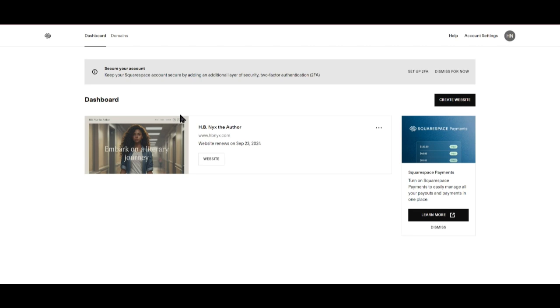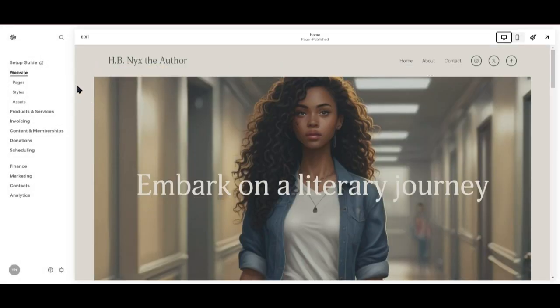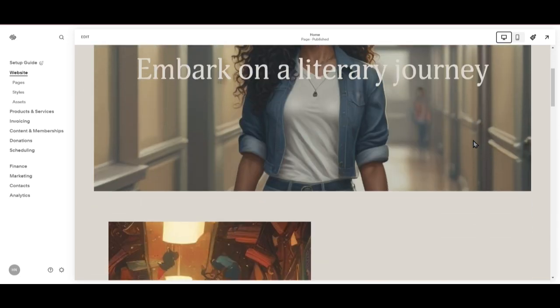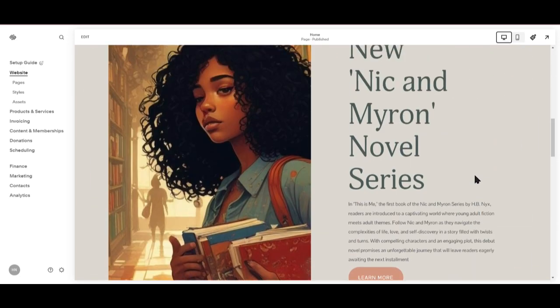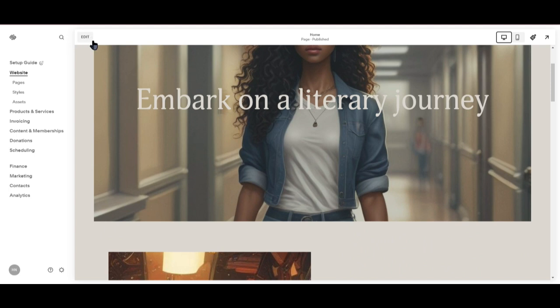I use Squarespace and this is the configuration page for it. You can see my website, hbnix.com, and when I click on it, it's going to take me to my dashboard where I can edit. So this is my website. This is where you're going to do all of your editing. You can see the edit button up here.